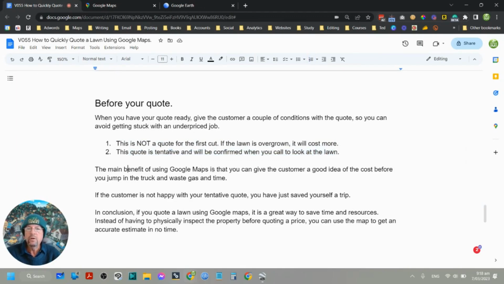The main benefit of using Google Maps is you can give the customer a good idea of cost before you jump in the truck and waste gas and time going out there. If you look at the Google Maps listing and you say, hey, I think this lawn's worth $50, or it's going to be around there, and the customer's not happy with your tentative quote, then you've just saved yourself a trip, because you know that when you go out there, it's not going to be any less.